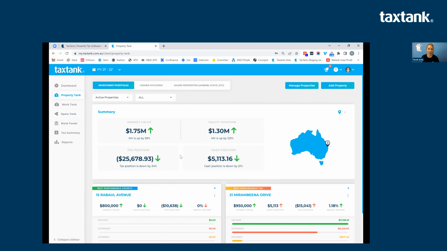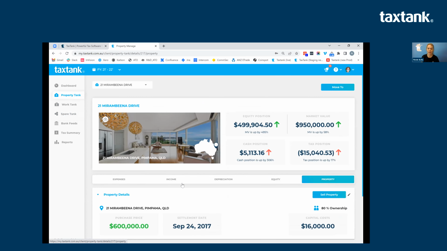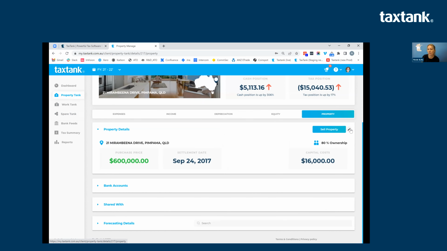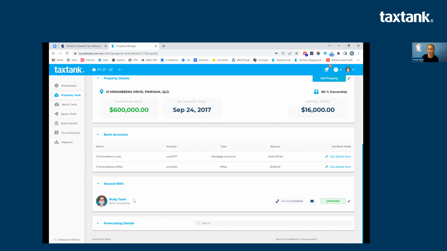So just jumping back into Miriam-Vina, this particular property. Okay, so in this section, we have the capital costs. We can see the ownership, the purchase price. We can see the associated bank accounts that are linked to this particular property. And we can also see who it's shared with. Adding a co-owner is simple in TaxTank. I'm just going to jump up to our user settings in the top right-hand corner.